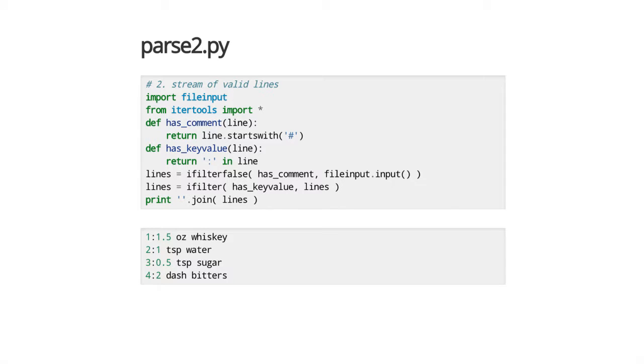Here's another one using itertools. So in this case, what's happening is I've got my recipe and I want to strip out all the comments. And I also want to find out, hey, is there a key and a value in the recipe? So if you're reading this bottom to top, at the very end, you're printing out a whole bunch of lines. Before that, you're grabbing the lines from above it, and then you're filtering out all the lines that have a key and a value in it. And then before that, you want to strip out the things that have a comment. So this is how you strip out comments.